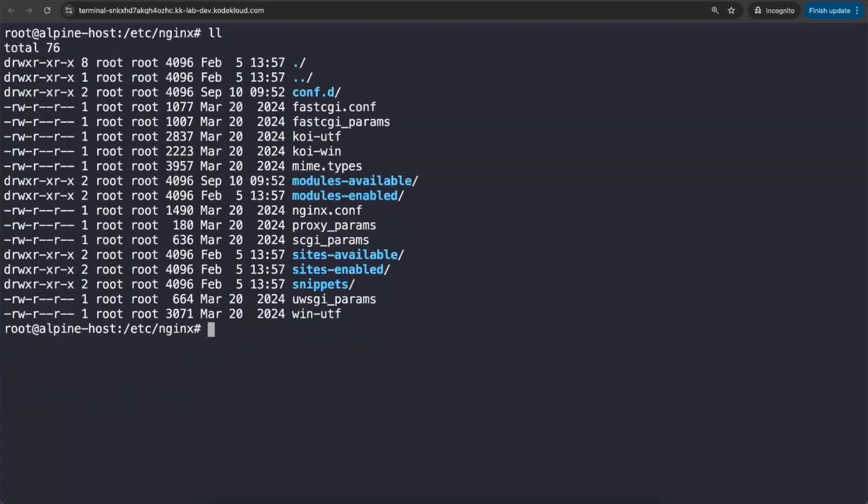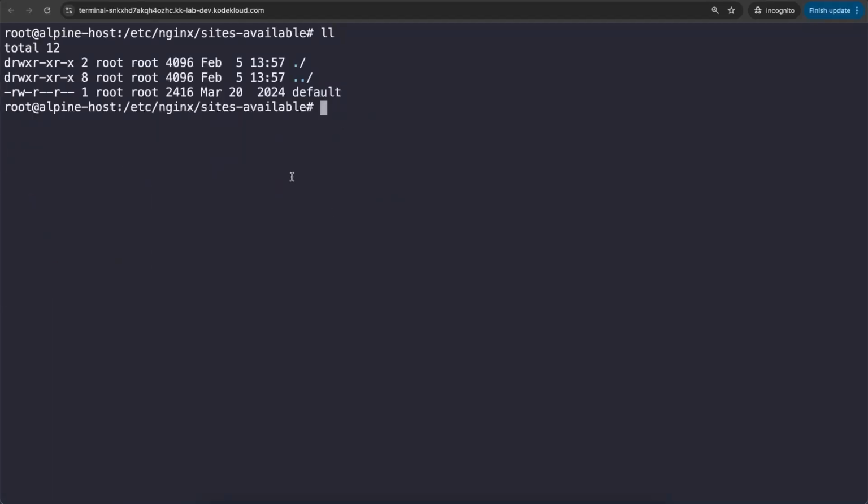In this directory, there is a folder called sites-available. So let's change directory into sites-available. I'm going to clear again, list the files, and you could see the default configuration file. This is the configuration that is currently serving that default welcome to NGINX application.